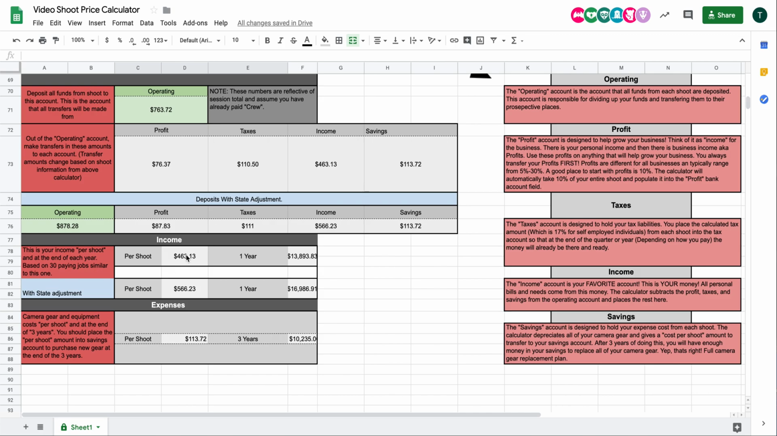Then if you scroll down here, it shows you income per shoot. This shows you your income per shoot less your profit, less your taxes, less your savings. This is what you end up with. And if you do shoots consistently like this, out of 30 paying jobs similar to this one for an entire year, you'll make $13,893. Now, obviously, this is kind of a low paying gig, so you don't want to just do gigs like this, but this is the amount after everything has already been taken out. So take that into consideration. This amount is a lot higher if you add everything else back in.